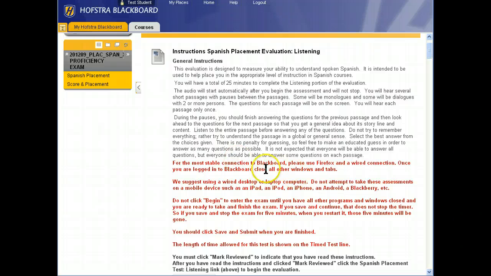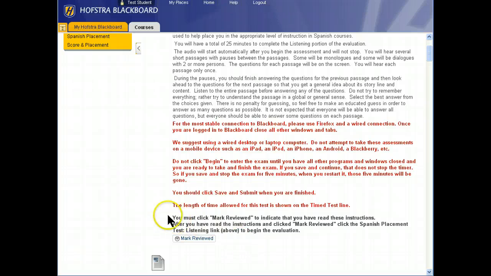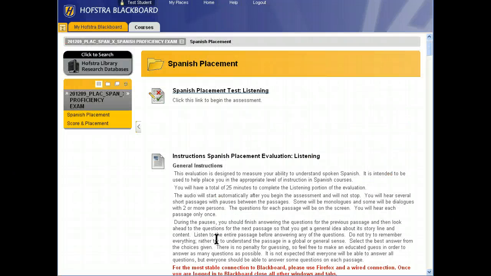For the most stable connection, you should be in Firefox on a wired computer. Don't try and take this on an iPad, an iPod, an Android, any kind of mobile device. Again, when you've read these instructions, click Mark Reviewed, and then you'll find the link to the Spanish test listening. And you'll repeat the process. Listen to the audio, answer the questions. When you're done, click Save and Submit.